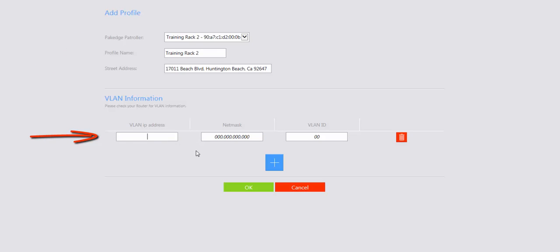Now, when you're setting up your VLAN information, this information is going to be based off the network setup that you currently have, or your topology. So if you have your internal network still at a 192.168.1, then for your VLAN IP address section, you're going to put 192.168.1.0. Your net mask, in most if not all cases, is usually going to be 255.255.255.0, or whatever subnet mask you have. And then you're entering your VLAN ID.